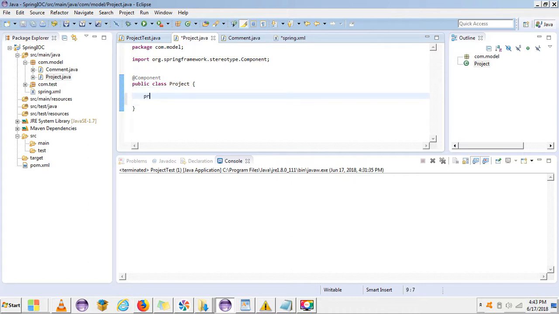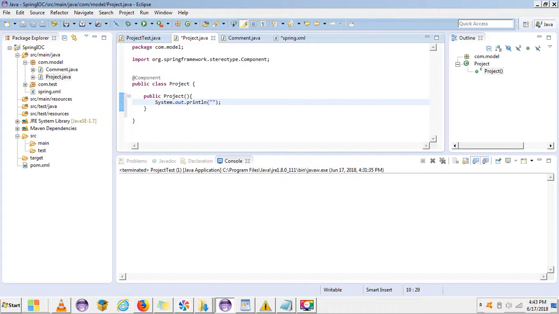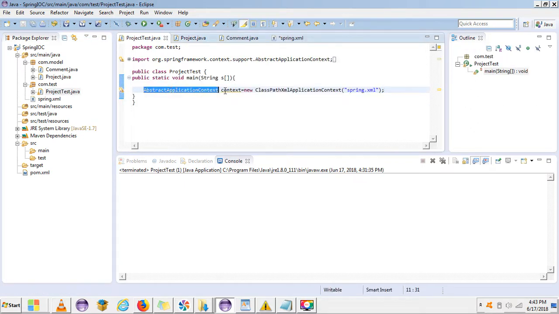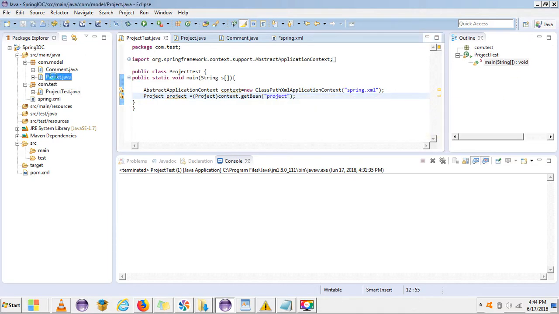Let's create some properties here, and let's create the default constructor. We are going to inject this object, and when the object of this class is created, this constructor will be called, so we can test it that way. I already have a test class. In the test class, I'm using the abstract application context. Let's create an object and typecast it, using the getBean method. So we have this Project class with the component annotation, and the object will be created automatically.